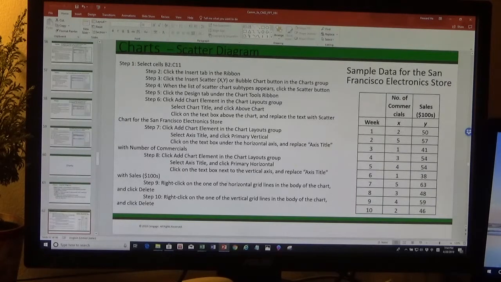For the scatter chart, I have the data here from San Francisco Electronic Store. There are two numbers: the number of commercials and sales. You want to see the relationship between the number of commercials you made and the sales. Hopefully, if you have more commercials, it generates more sales, so they have a positive relationship. But we can visualize the data.